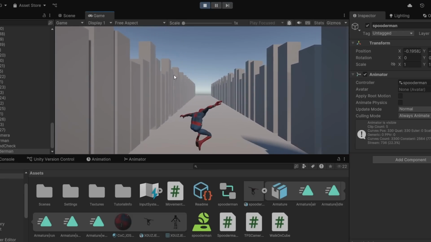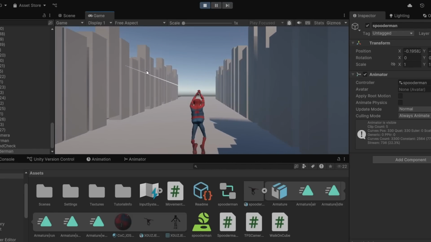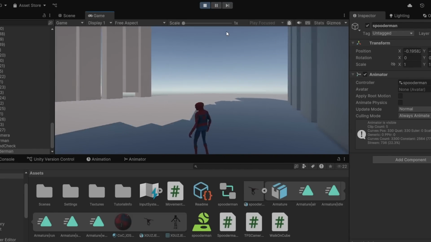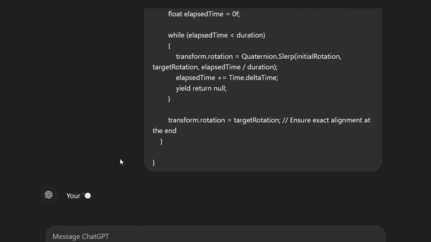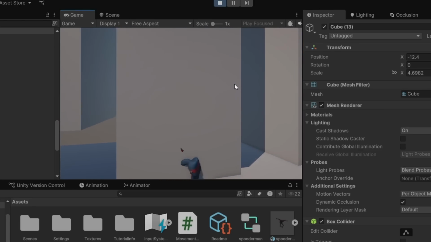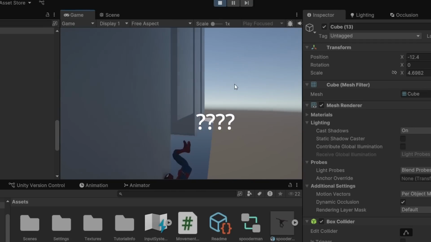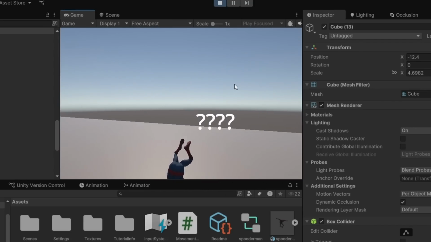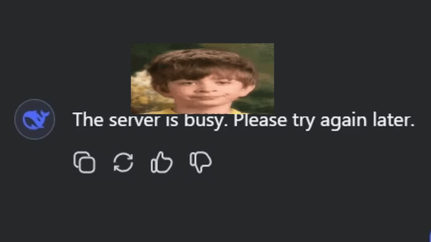So now as you can see, we can swing around as Spider-Man. It's not perfect, but this is what I could do with the help of ChatGPT. I wanted to add a web crawling mechanism too, but when I asked ChatGPT, it gave me a code and this happened. I tried asking DeepSeek AI and it told me its server is busy.